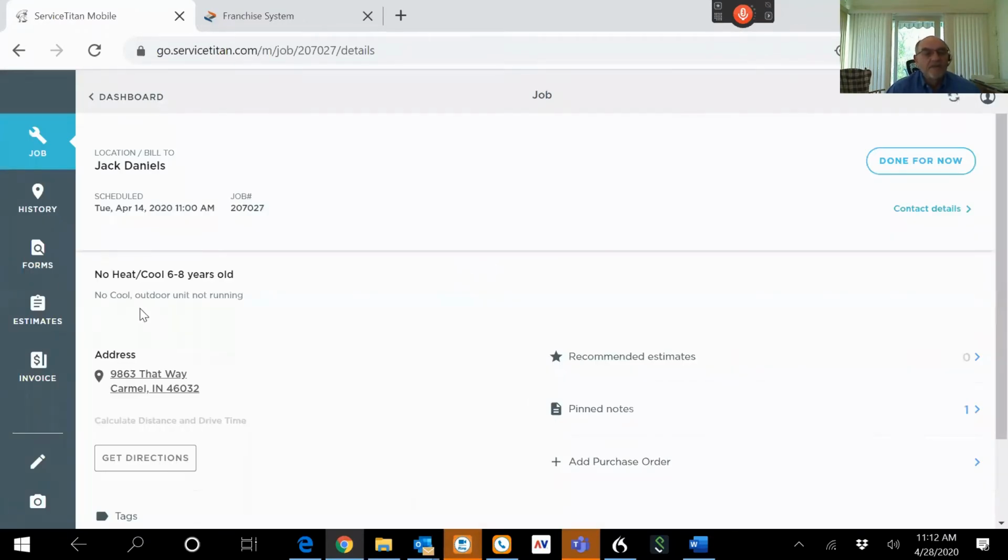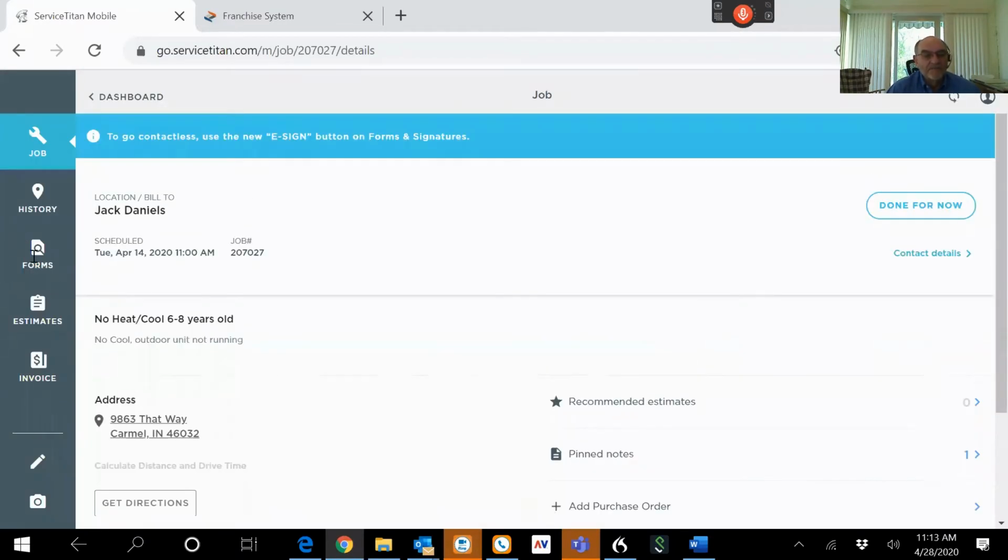And now that I'm here, our forms opens up. The other thing that you'll see here, this is new. Look at the blue line up here at the top. To go contactless, use the e-sign button on forms and signatures. And I'm going to show you a little bit more about that here. So that's brand new as of this morning. So you do have a way of going contactless. I have a contactless experience, so we'll take a look at that.